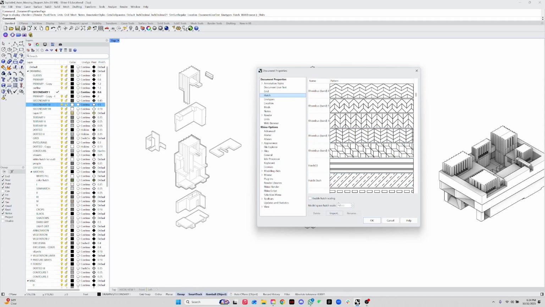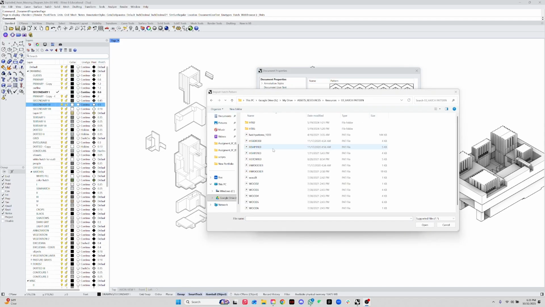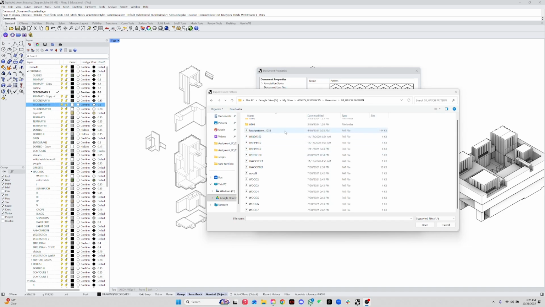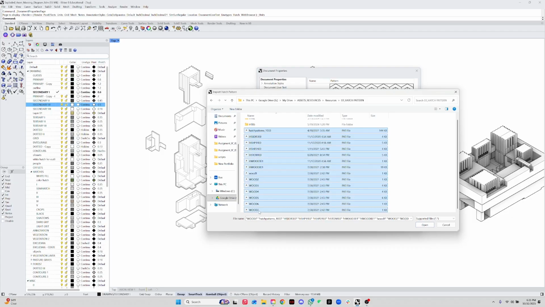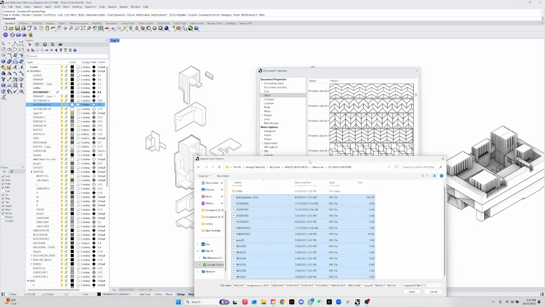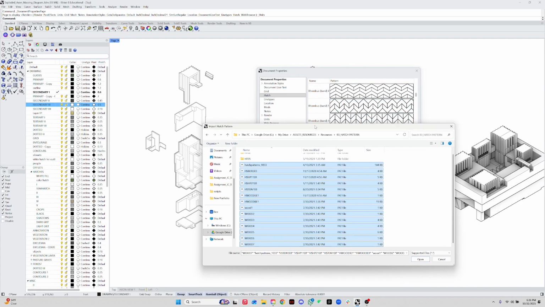So if you go to hatch and you import, okay, so I'm in my hatches now. And this is the way that a hatch file looks like. It has this little FX and it's a PAT file. That's what you're basically going to install. So once you go and do that, you can just click a bunch of them, right? You click one, then you hold shift, you click one, and then you open. And when you open, they're going to then open into Rhino.